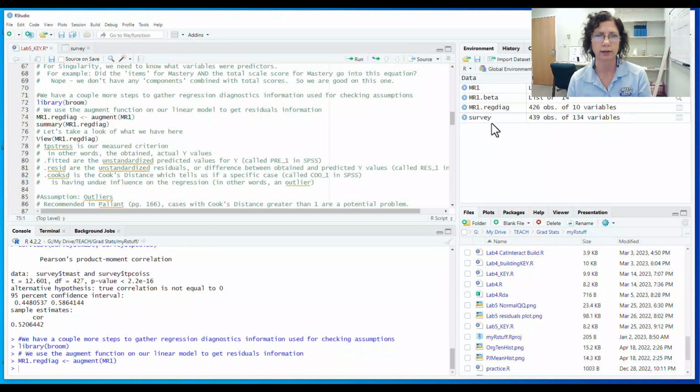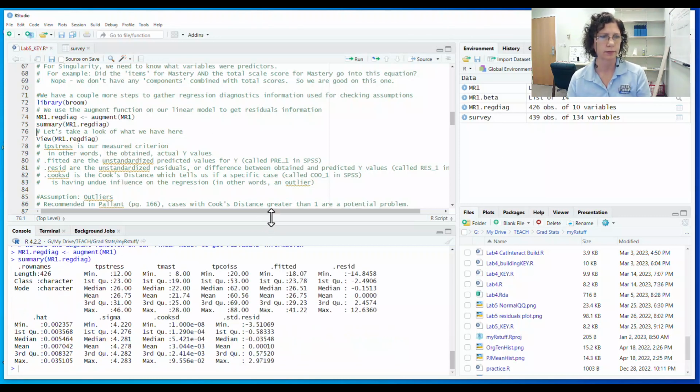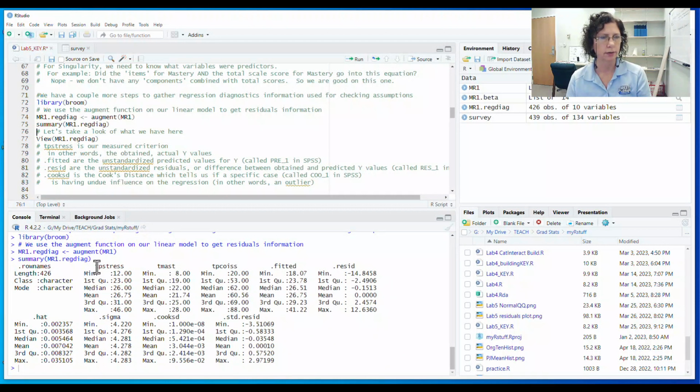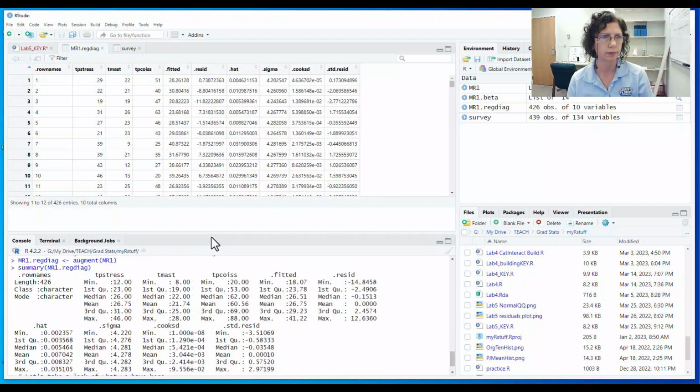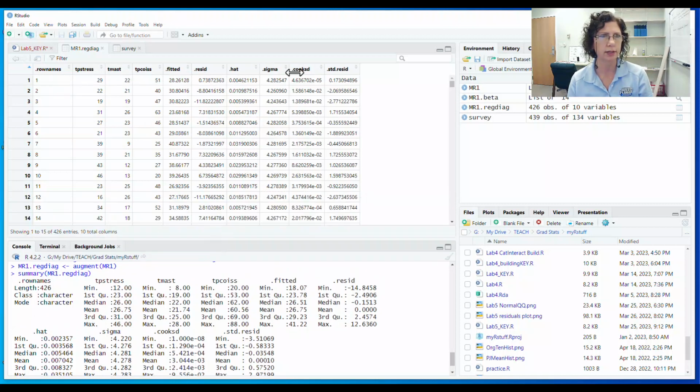And then, there it is. And then I will get the summary of that item. So now I have TP stress, TP mast, and TP cois. Those we're used to. But now all these other weird ones: dot fitted, dot resid, dot hat, dot sigma, dot cooksd, dot std dot resid. So let's take a look at it a little bit prettier. Do the View. And now we can see all of these across.